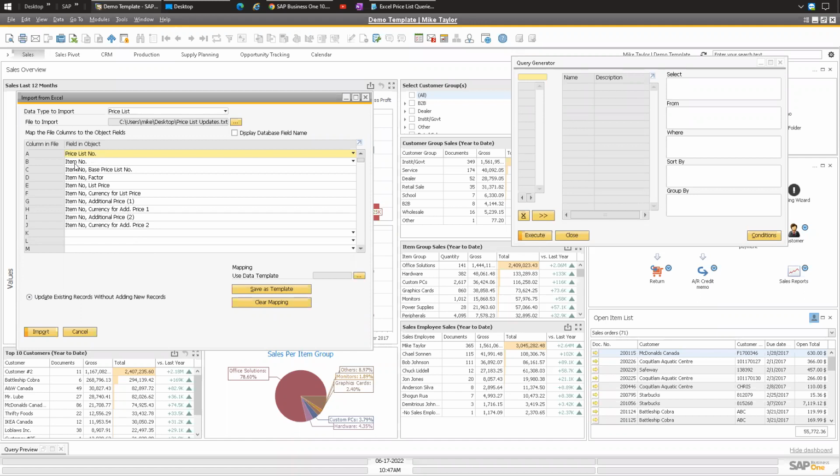The nice thing about this again is it references the item number. You don't have to have this like the copy and paste where you've actually selected it in the user interface. This will read what item it is, what price list it is, and then it will do the updates for you. Okay, I think that's it for that.